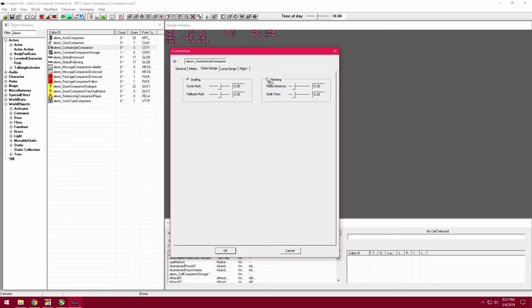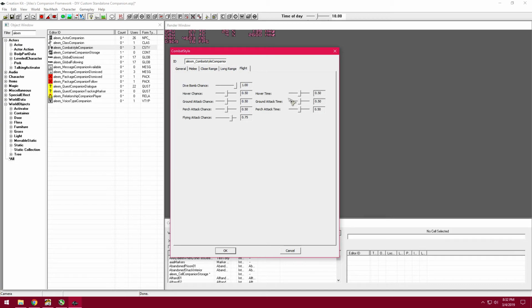Flanking is for mages. Flank distance is, I think, running around overall trying to get distance from the enemy, and stalk time is probably kind of the same thing, but the higher you set this, the safer they're going to behave. And now long range, this is also quite important. Strafe multiplier, I usually set this to 1. This is when somebody shoots an arrow at your companion, for example. If you set this to the maximum, there's a really high chance that they're going to try to dodge it, which I think is quite important, so I usually set this at 1. This doesn't mean that they're always going to dodge, but there's a high chance that they're going to dodge. Flight, this isn't used. This is for dragons, I suppose, but this isn't used at all.